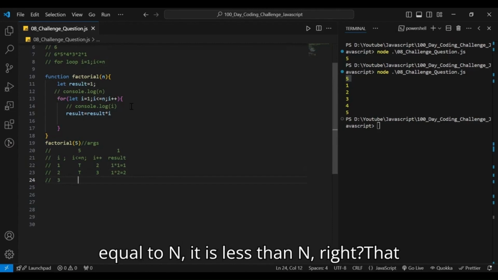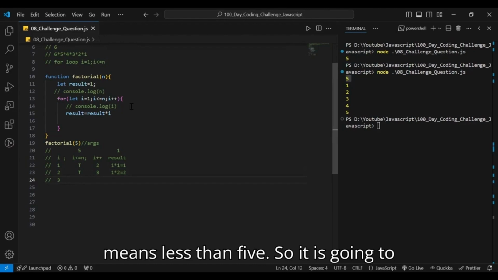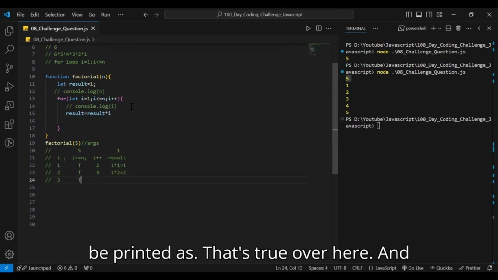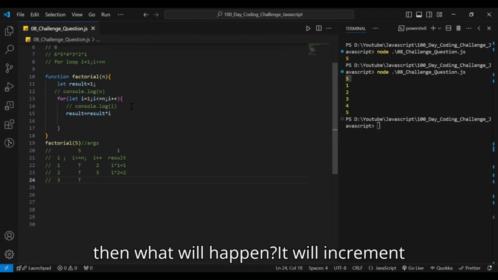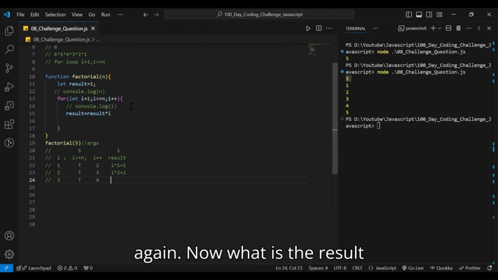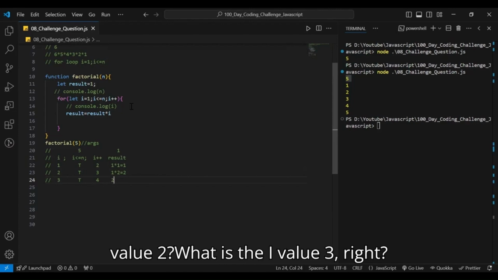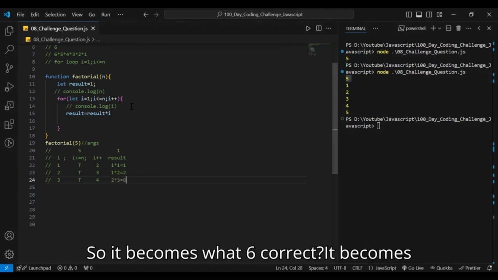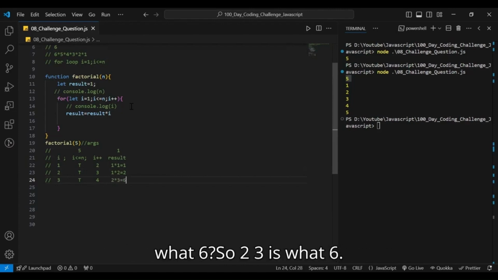It is less than n, right? That means less than 5. So it is going to be printed as true over here, and then it will increment again. Now what is the result value? 2. What is the I value? 3, right? So it becomes 6, correct? 2 times 3 is 6.